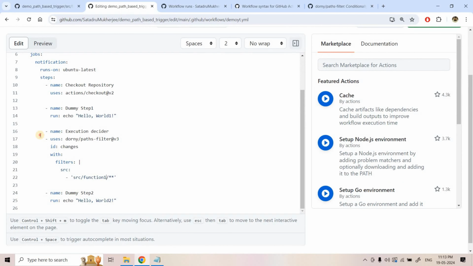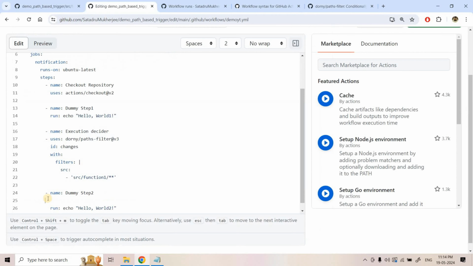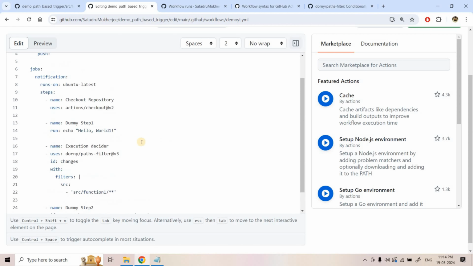Using this particular block, the src variable will have the value true if there is code change in this directory, or else it will have the value false if there is no code change in this directory. And based on that, we can run this particular step. All we have to do is apply a filter condition like they have mentioned here. So if in steps the ID is changes, here we are putting that in the outputs, and the filter name is src. If that value is true, then only we should run, else we should not run. Now let's inspect how it is working.